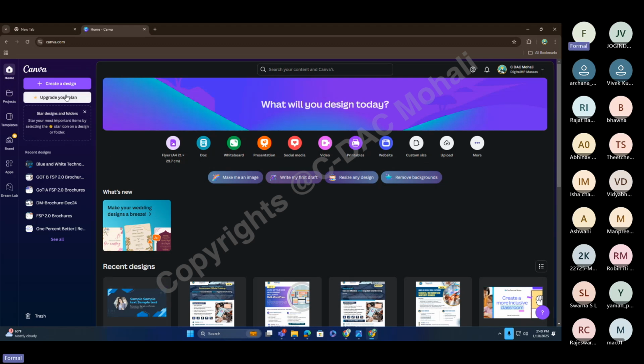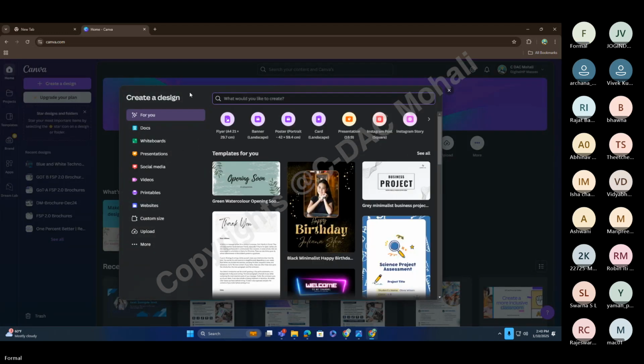So we can start with this option, create a design. So again, when we use this option, create a design, you can find different types of options there. There are a number of options for various types of things.